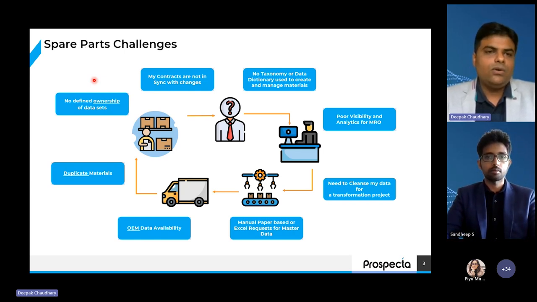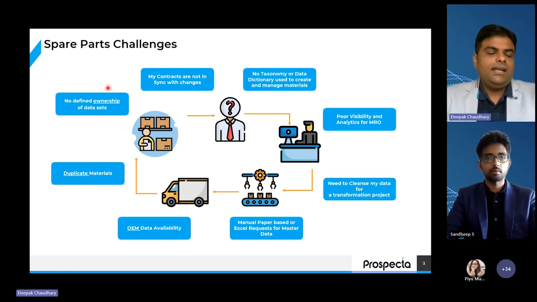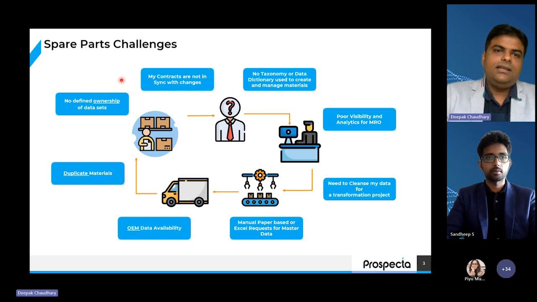So there are a lot of different owners or stakeholders for a particular spare part, but the challenge that organizations are facing is that there is no proper ownership. I mean, every organization doesn't have a dedicated MDM team who takes the ownership and does the spare part management for their inventory. So that's predominantly the major challenge that the industry is facing.